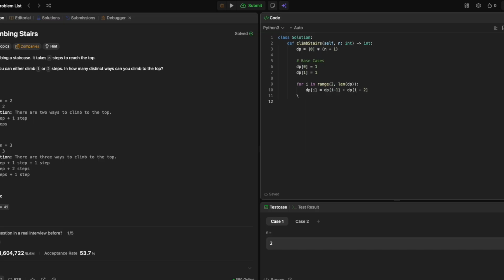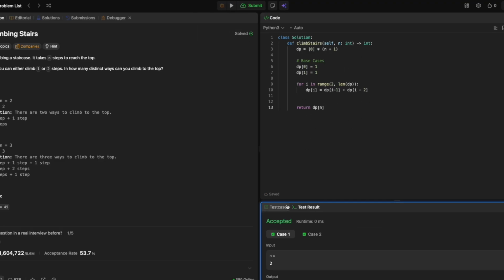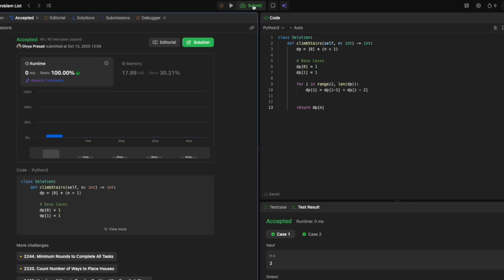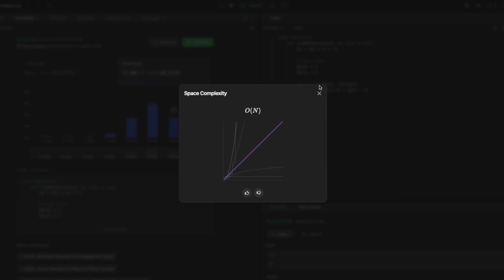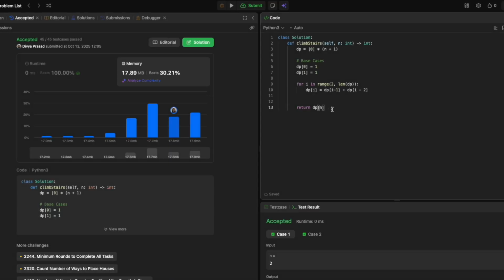And then after we're done iterating through that loop, we just want to return the last element, so DP of n in the array. And then that should be our solution. And just like that, it works. So this is actually O of n memory complexity. So there is actually a way to do this without taking up extra memory.